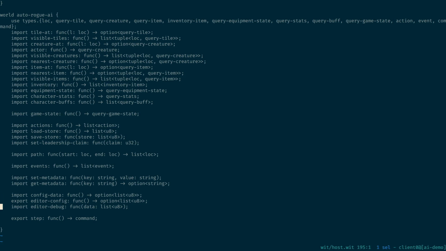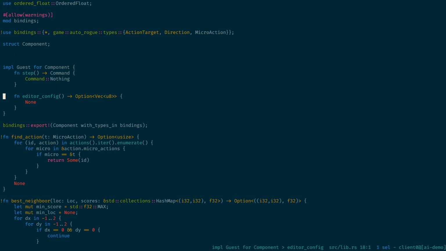So there's a couple of exported functions. Editor config we're not going to worry about, but step is the main one. So this is the game's entry point into the AI. Every turn it will call this function, and the AI is expected to return a command, which will be executed by the game. So if we go back to the actual code for the AI, you can see I've got an implementation of that function here inside this component struct. So this is where all of our code for the AI is going to go.